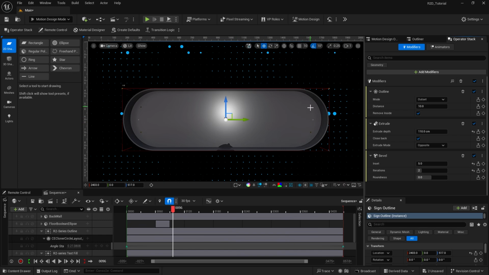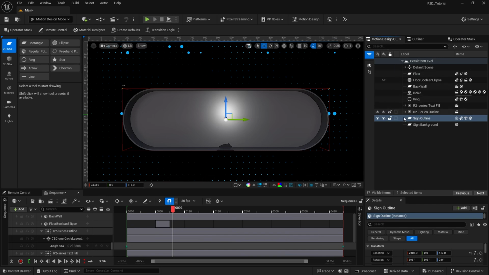So we're going to need to create that tube. And then, of course, the material we add to all of this is going to light this up. So to create that tube, I'm going to go back into the Motion Design Outliner and duplicate that outline, select it and hit Control D. And we'll label this sign neon. And on this one, we'll make some adjustments.